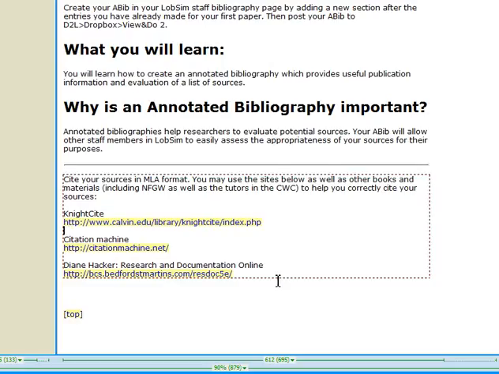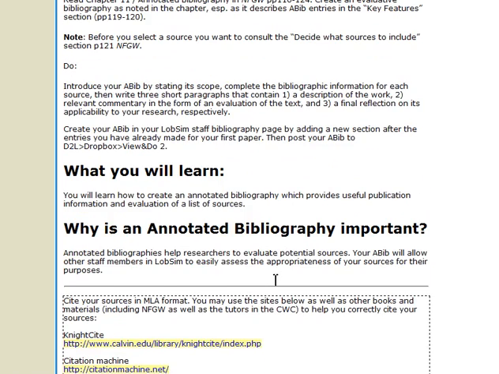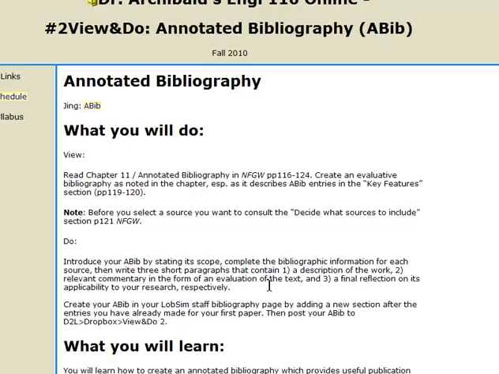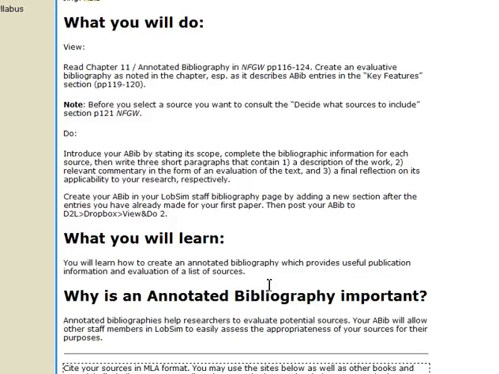Okay, so basically what you're going to do is you're going to create this annotated bibliography in your LobSim staff page, and then after you've done that, you're going to copy it and paste it into the D2L Dropbox for the view and do number 2. And you're going to do this by the deadline. And the deadline will be the deadline for the paper.